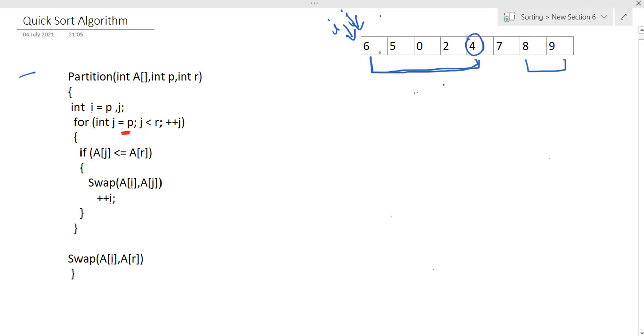So here you can see, that 6, is it less than or equal to 4? No, right? So I'm going to increment the value of j. Now j will be pointing to 5. Again, is 5 less than or equal to 4? No, right? So again I'm going to increment the value of j, and j will be pointing to 0 now. Is 0 less than or equal to 4? Yes, that is true. So I'm going to swap the value of j and i.